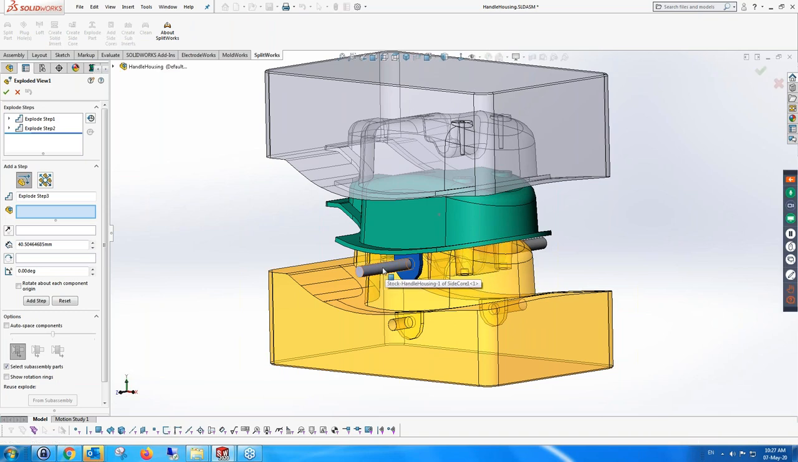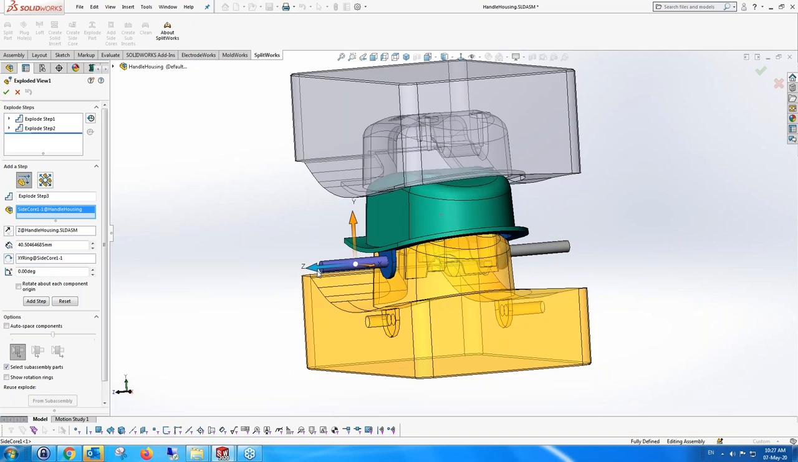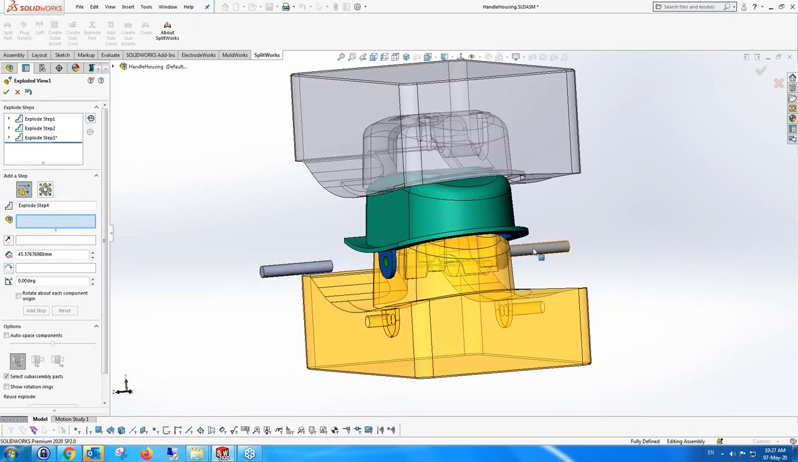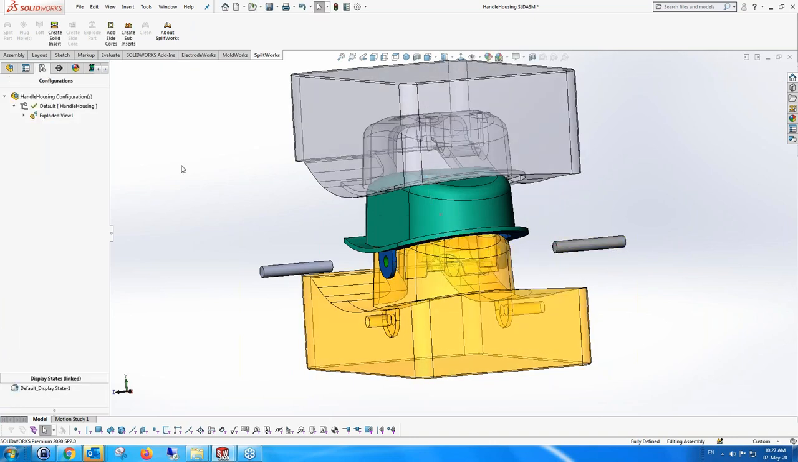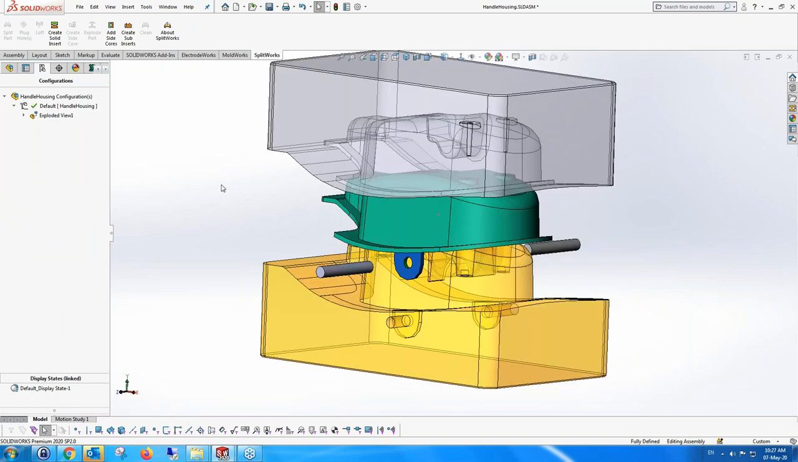So we can add this one and say, okay, let's move it to there. Done. And let's take this one and move it there as well. Okay, so they're separate parts. So we have now separate parts of the complete split entity.